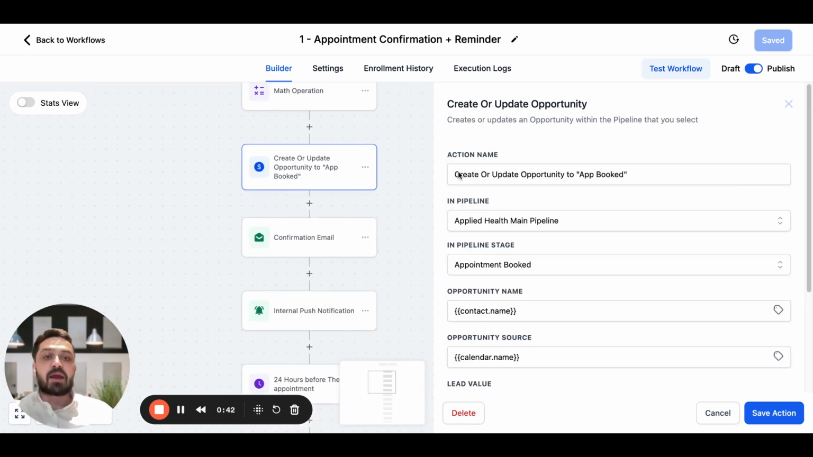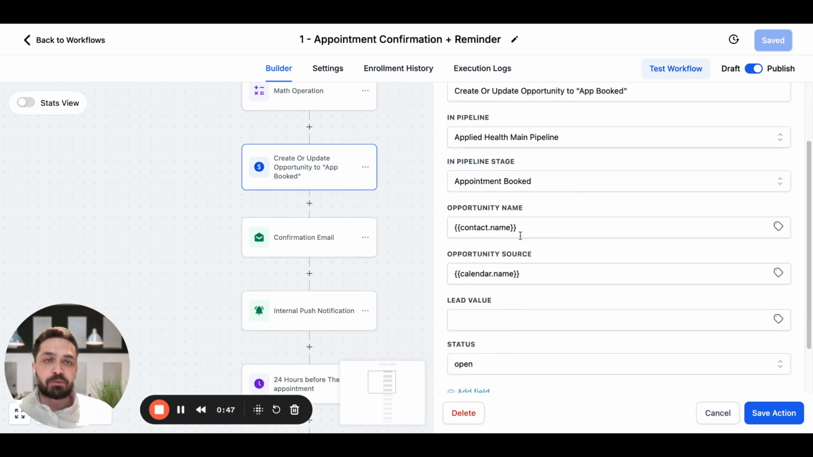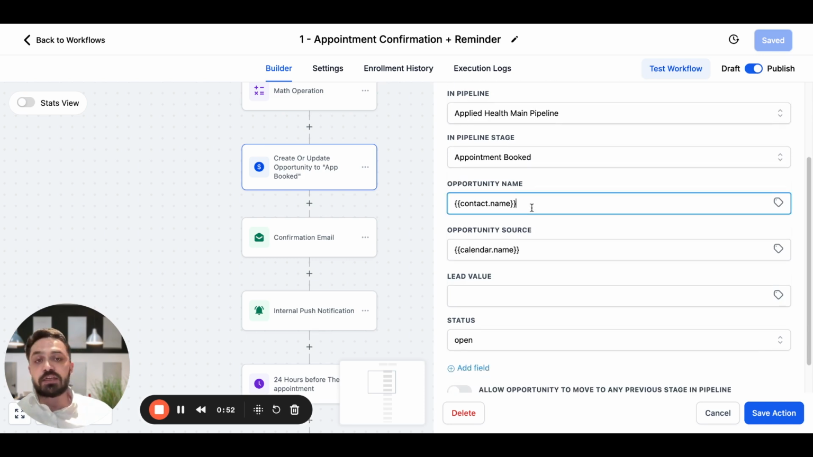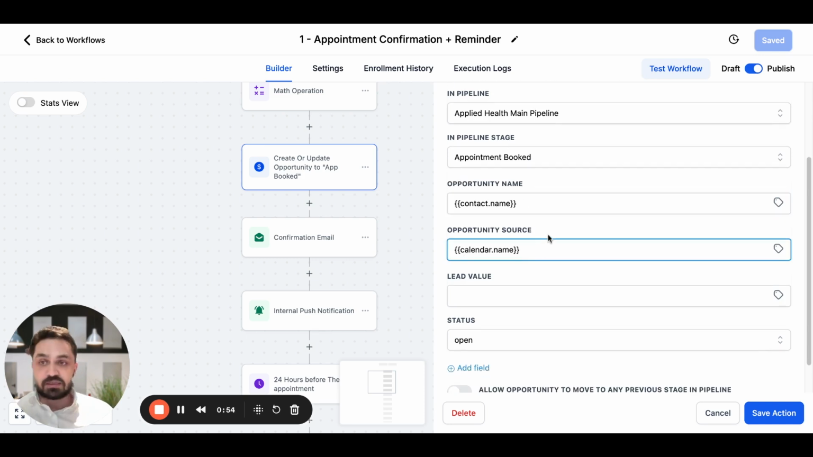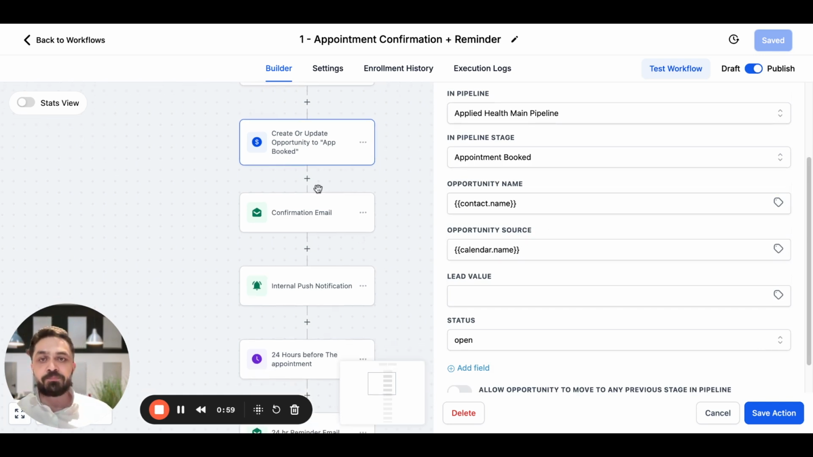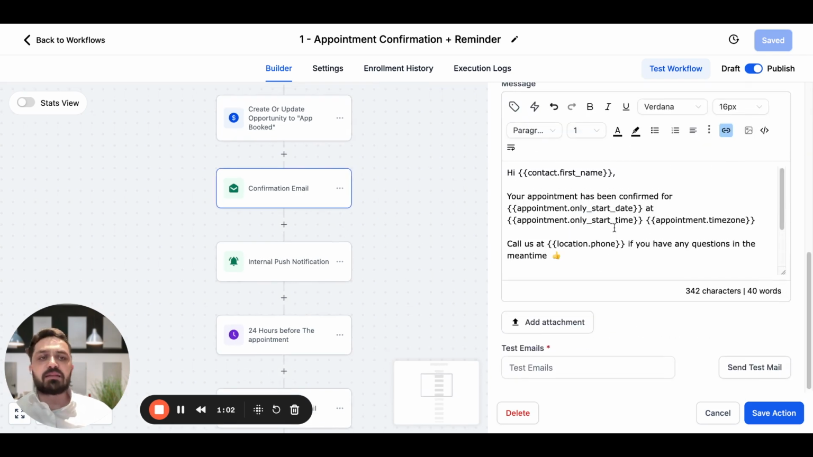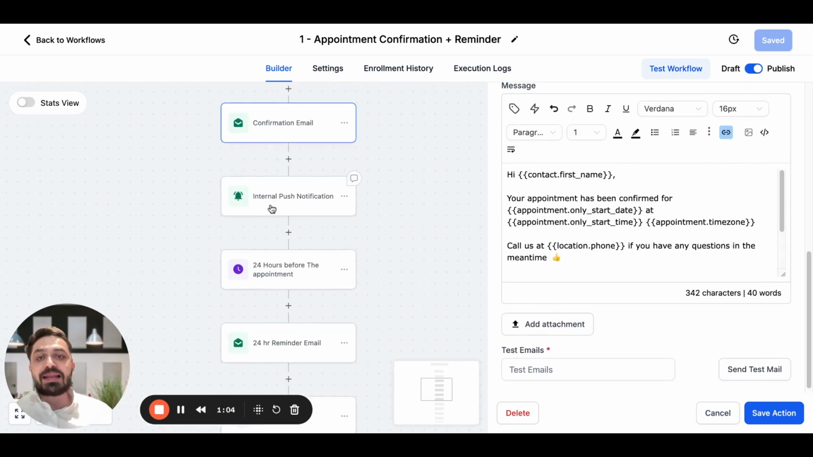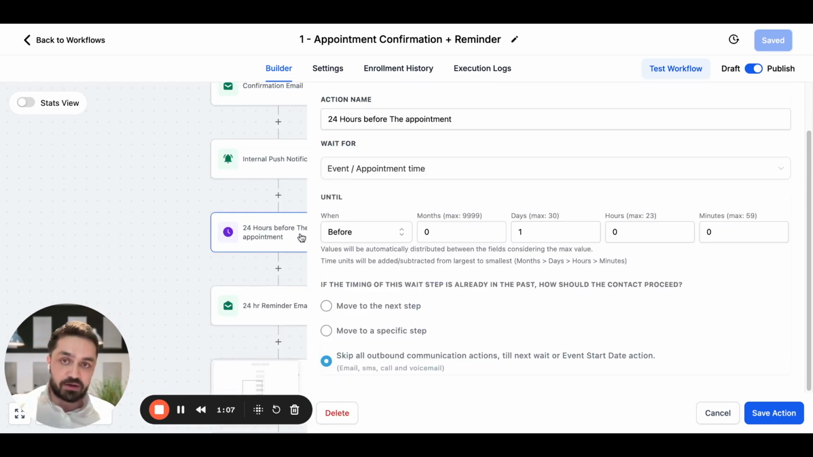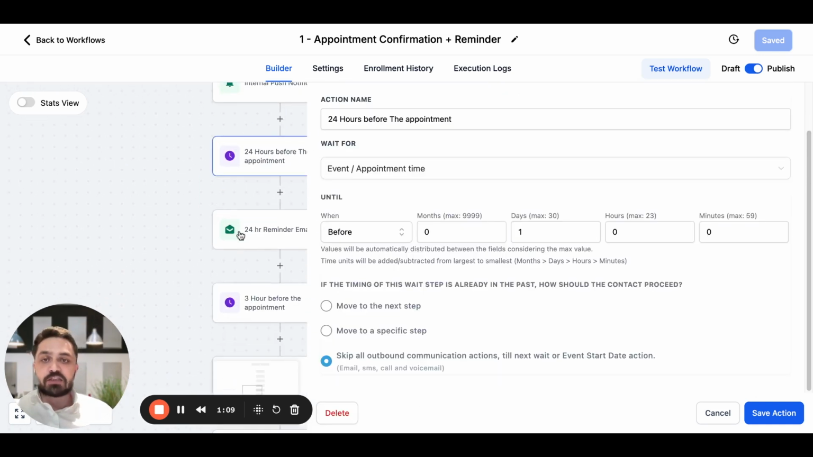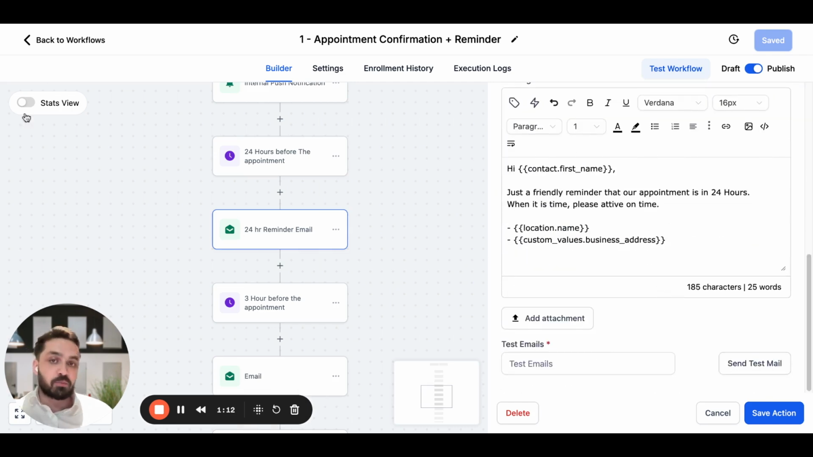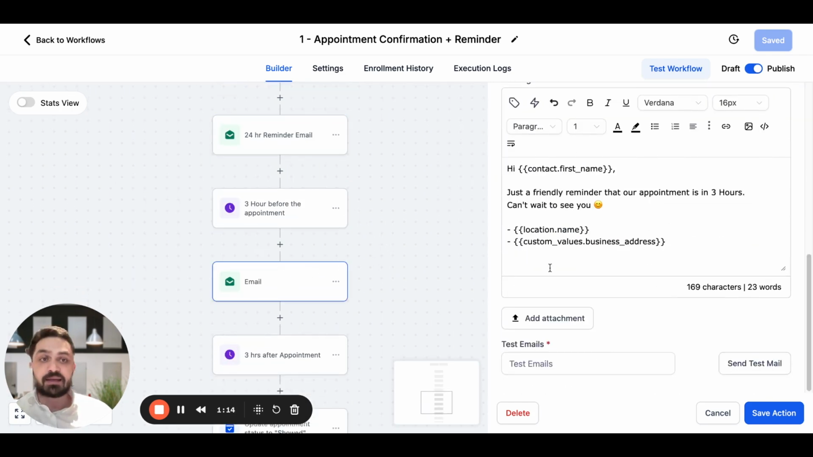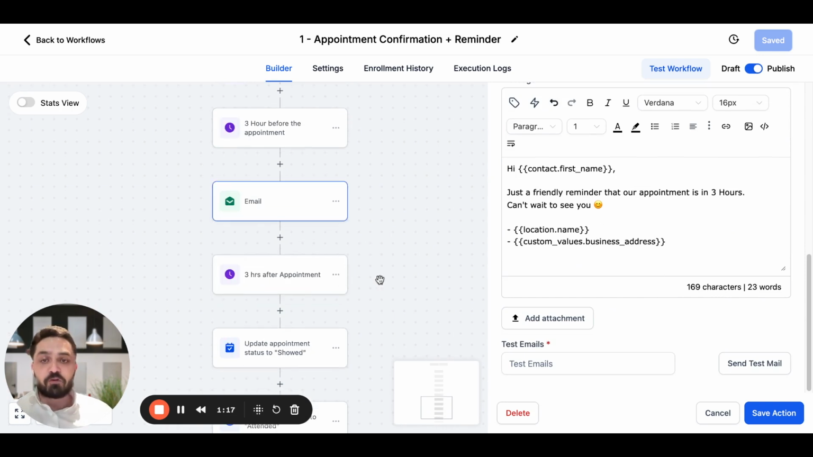After that, I am creating an opportunity in the pipeline, which is the Applied Health main pipeline, and the stage is booked. Create an opportunity name, and the calendar name source means where the person is coming from, so which calendar that person booked an appointment in. After that, we are sending them an appointment confirmation email and an internal notification to our client. We are sending another notification 24 hours before the appointment. Similarly, we are sending another notification 3 hours before the appointment.